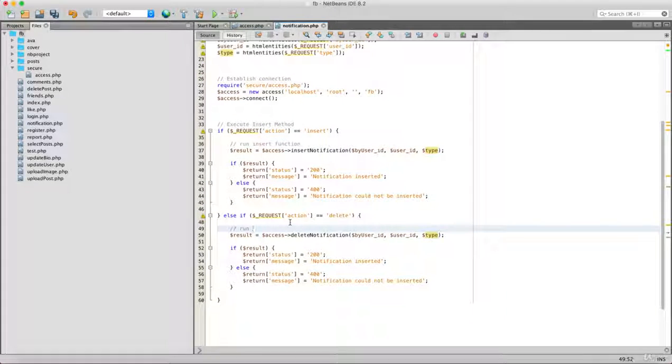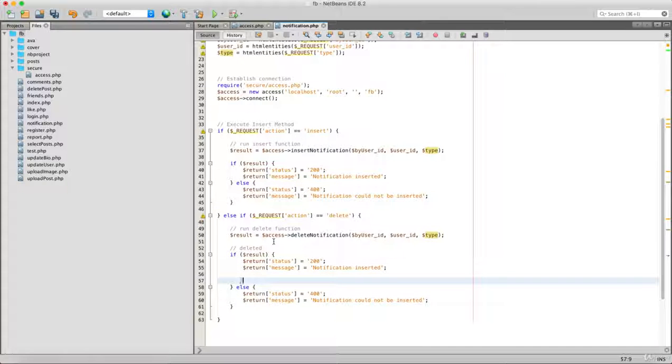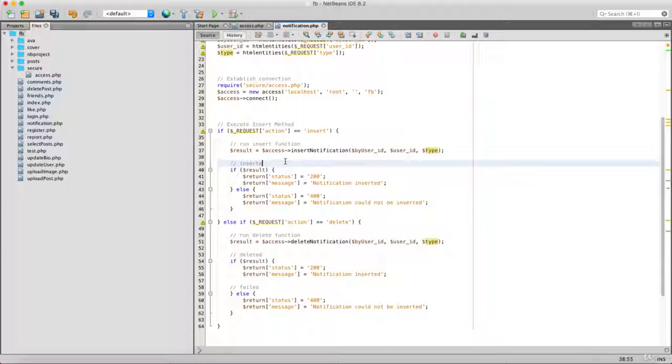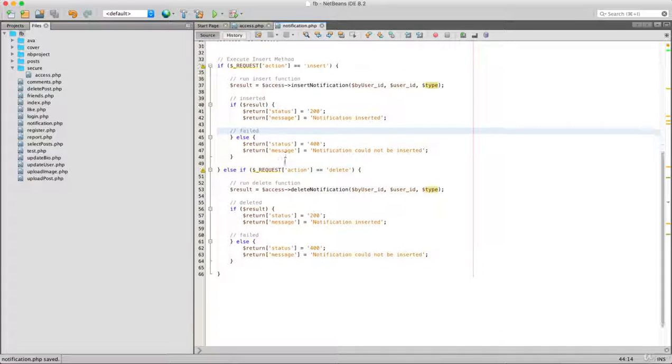So I'll write a comment, delete function, here deleted, here it failed to delete, and here I'll write as well inserted. So this scenario means inserted, here it failed to insert. And let me change here deleted, oops, notification deleted. Okay, and notification could not be deleted.